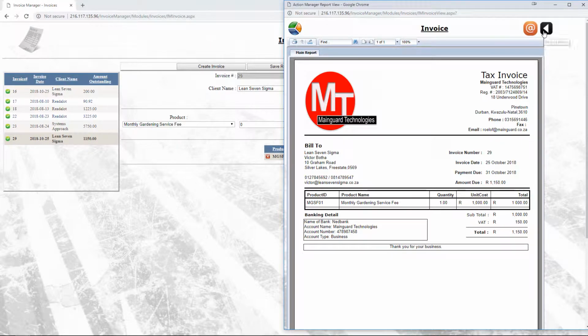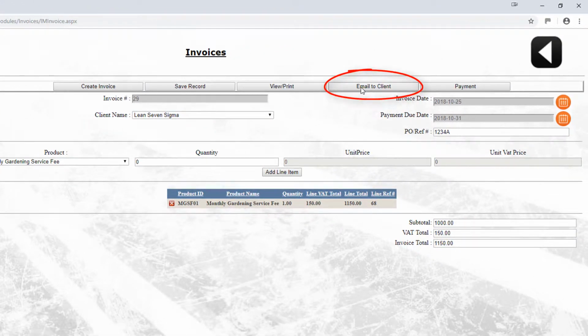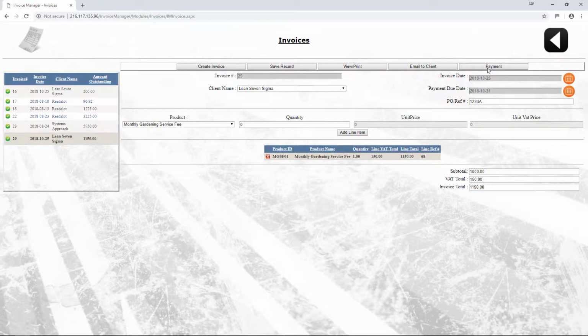You can also send the manual invoice by clicking on the Email to Customer button. A copy of the invoice will be sent to yourself as well as your client. The system also allows you to capture the details of payments which you have received for each created invoice. However, we will cover this function in another video.